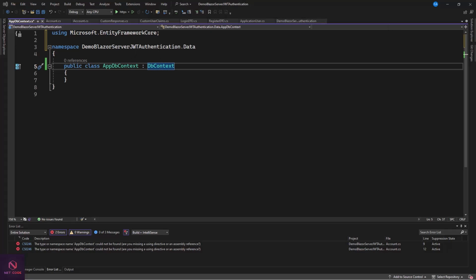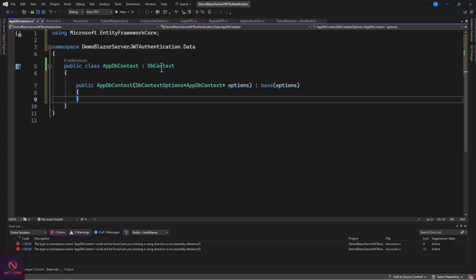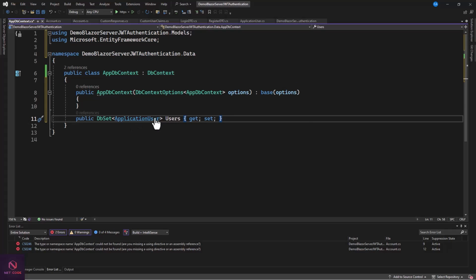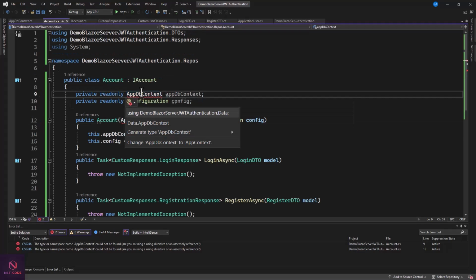And we have to create a constructor and inject this, which inherits from the base. Aside from that, let's create a table to handle the data or the records of people who are going to register. So once you have this, AppDB is ready. We can go back to our account repo, and now here, Control period, we can inject it here.